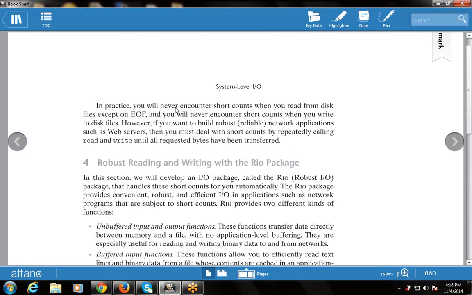In practice, you will never encounter short counts when you read from disk files except on EOF, and you will never encounter short counts when you write to disk files.